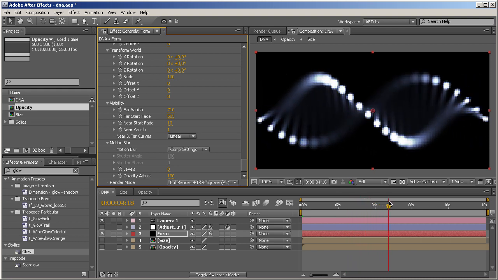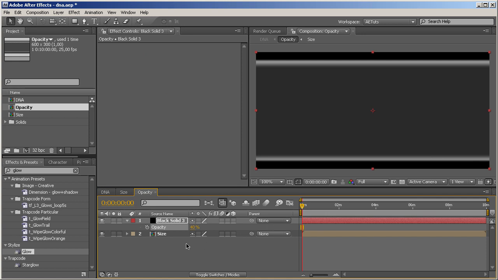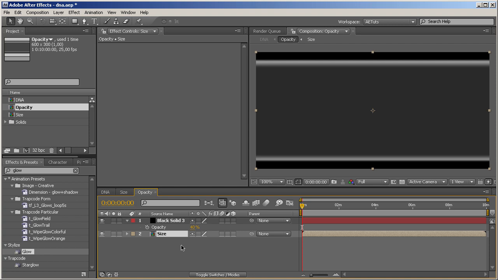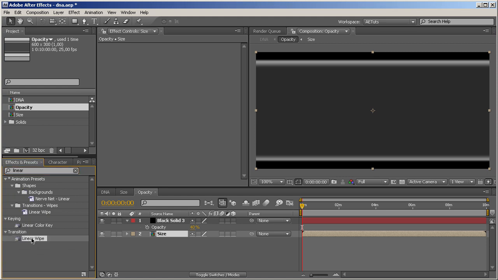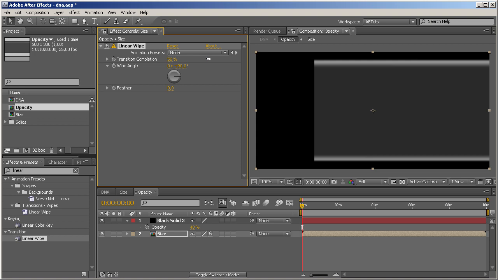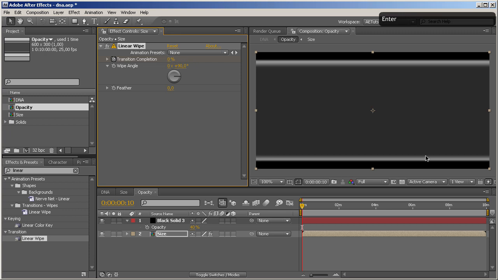That's really cool. And since we've got a nice opacity map, I think we can play a little bit with it as well. And let's just try linear wipe. So we can kind of fade it on and off. Let's set a keyframe in here, move 10 frames forward, and set a keyframe in here as well.